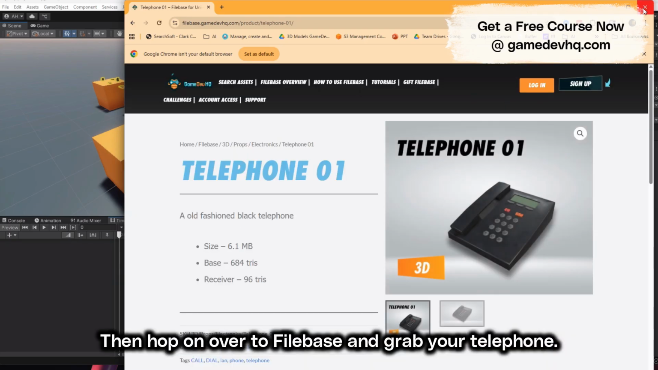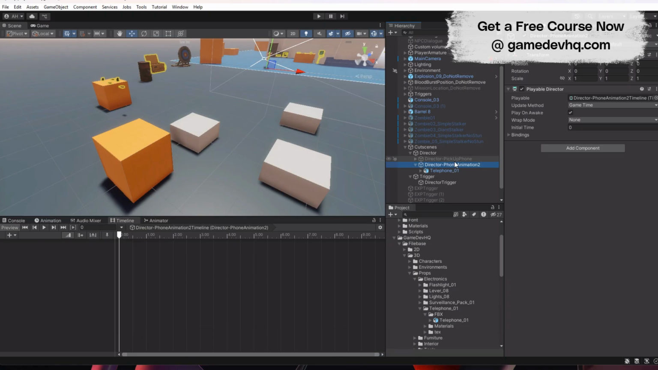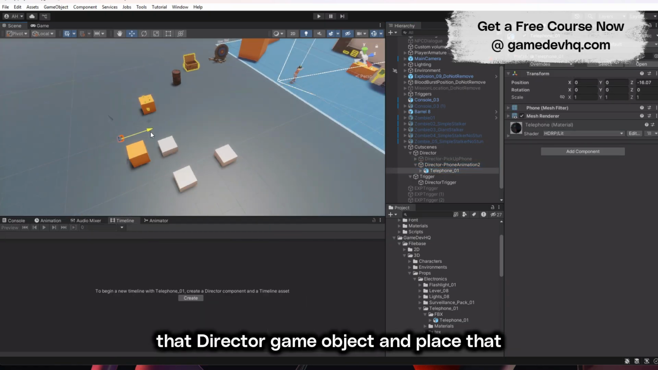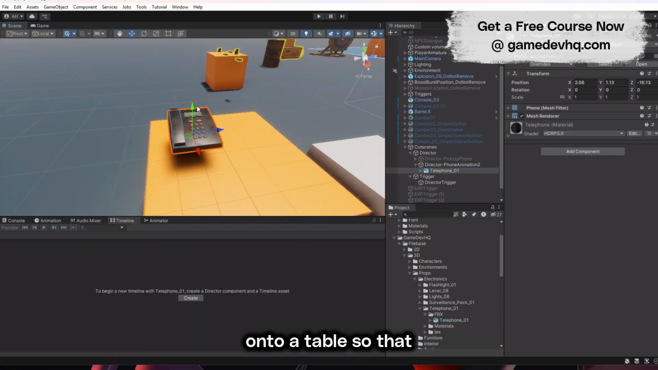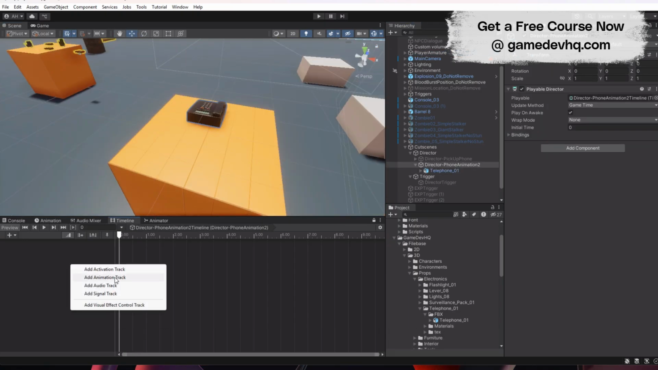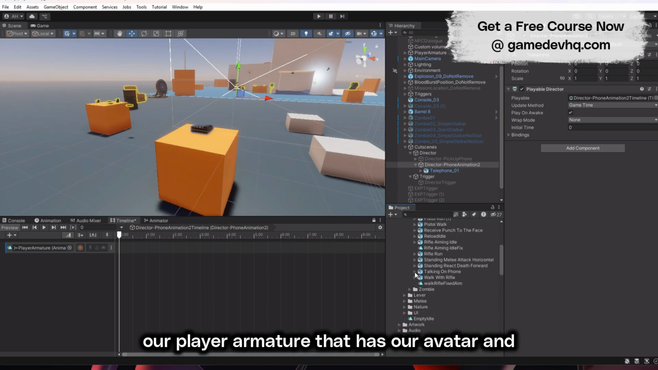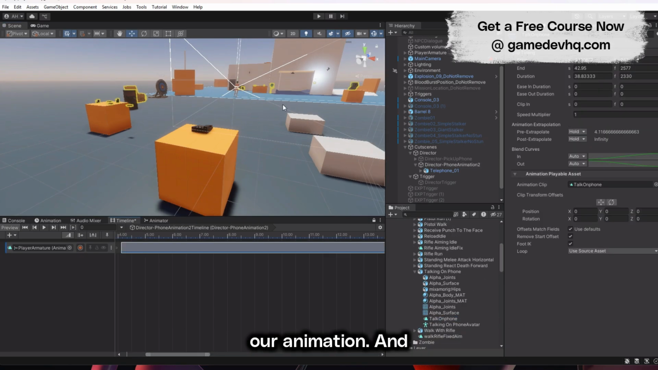Then hop on over to FileBase and grab your telephone and drag your telephone into that Director game object and place that onto a table so that when the cutscene starts, your telephone spawns in. Then we're going to drag in our player armature that has our avatar and our animation.